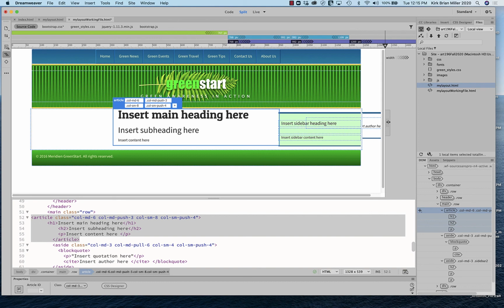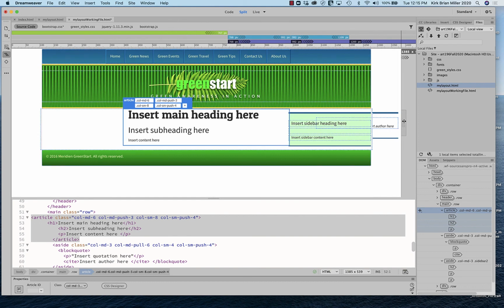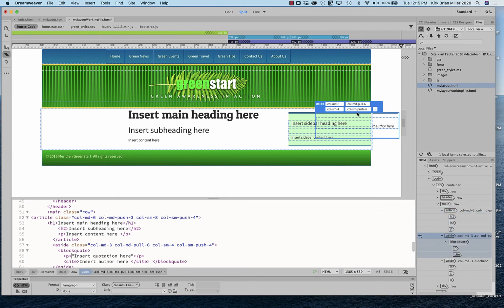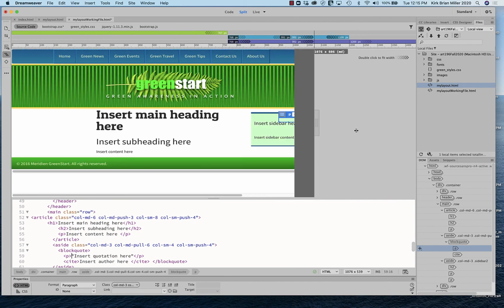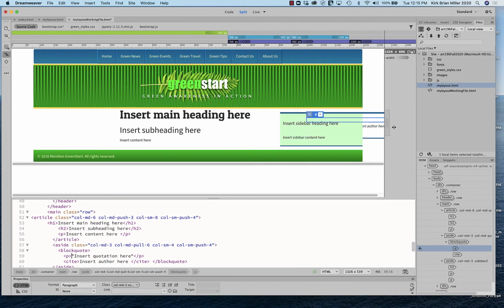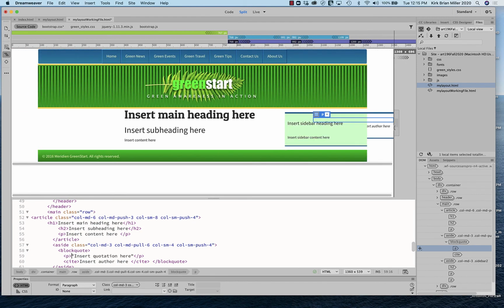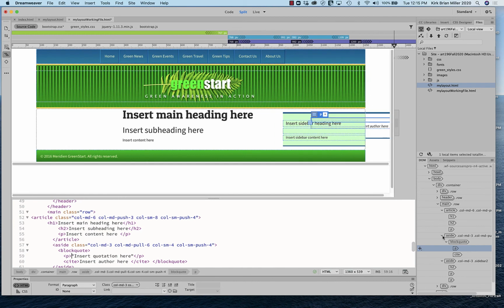So let's see what we have here. I'm going to go ahead and pull this out. And this one clearly needs work. So this should be not push 4, this should have been pull 4. So let's go ahead and make this smaller. You can see it's all messed up. And that's okay. Still making mistakes here, but I'm getting it down.